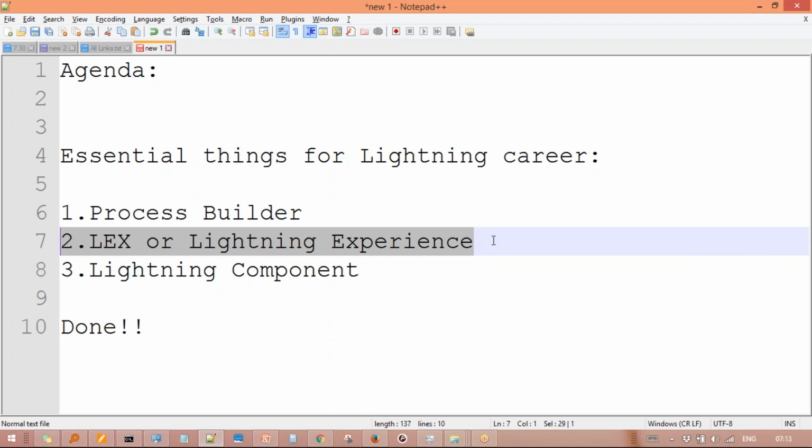And third is Lightning Component, where you will be building your own component and writing your own code, and according to that you are going to build the Lightning service. So these are the three things, and if you know these three things, that's it. Your Lightning interviews or your Lightning jobs can be very easily managed, and you can successfully give solutions to your customer. But all these things are necessary. Okay, fine.